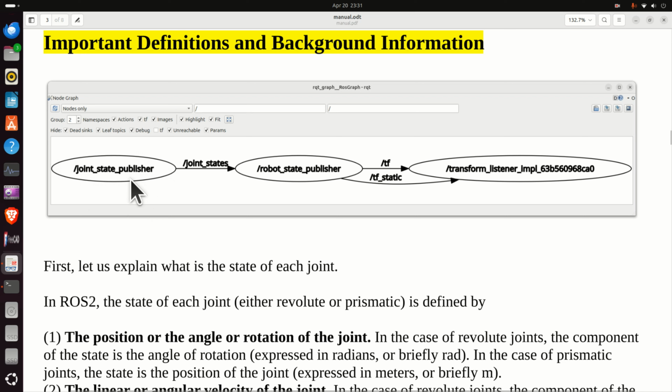This is the node we implemented in our C++ program. This node will set all the joint states, that is, it will define the state of the revolute joint, that is the rotational joint, and the translational joint. Then it's going to publish these states through this topic, joint states. Then on the other hand and on the other side of this topic, we have the robot state publisher node. This is the standard ROS2 Jazzy robot state publisher.